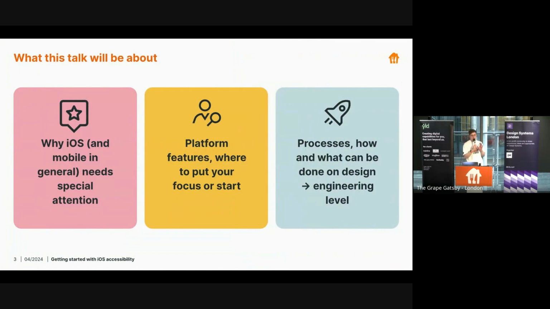Anyways, what this talk will be about: first of all, why iOS and mobile in general need specific attention in terms of accessibility, because I think it's quite different from web or any other platform. Also, I will try to introduce the start and beginning of platform features where you can put your focus to start with accessibility as a designer, as a design system team. And last but not least, about processes.